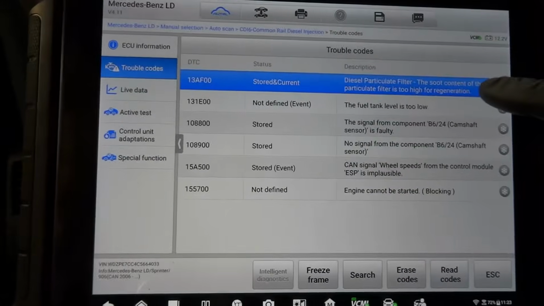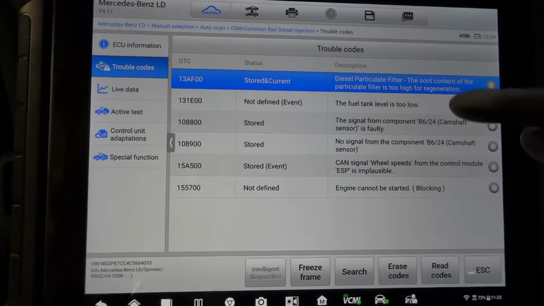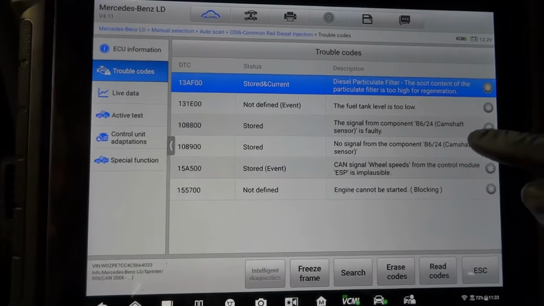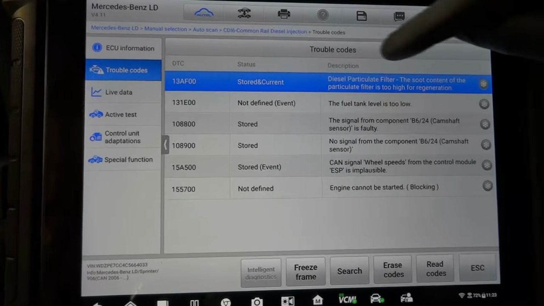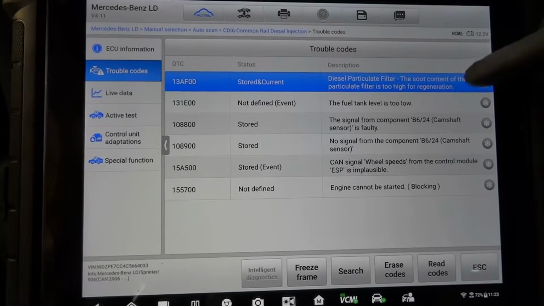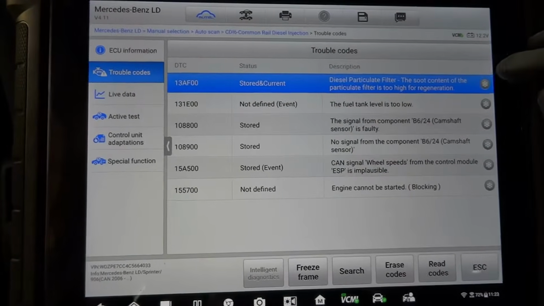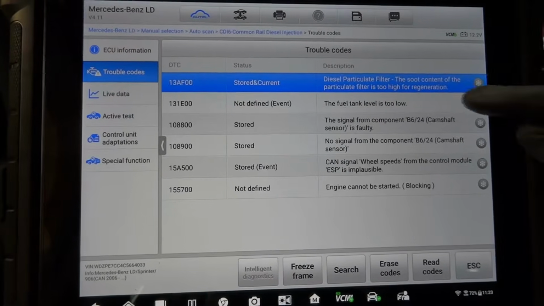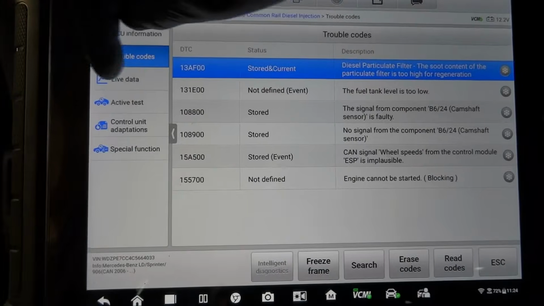Again, we are addressing this trouble code first, and then we will address these trouble codes later. I guess these cam sensor faults can also cause the engine to lose power, but since we have this DPF trouble code first, this code that's saying that there's a lot of soot inside the DPF, I'm going to address this code first before we address these ones.